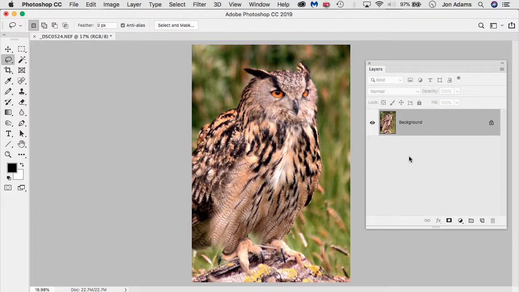But all our changes have been destructive. We've actually changed the pixels themselves on the base image. So we've got no way of amending any of our decisions. We can't decide to change the color balance or change the contrast or the background or anything like that. We're kind of stuck with what we've done on this image. So it's not a very smart way of working because there's no flexibility involved in the decisions we've made.